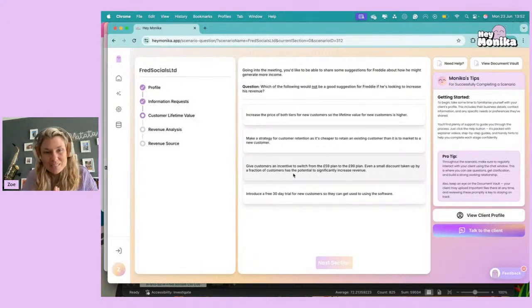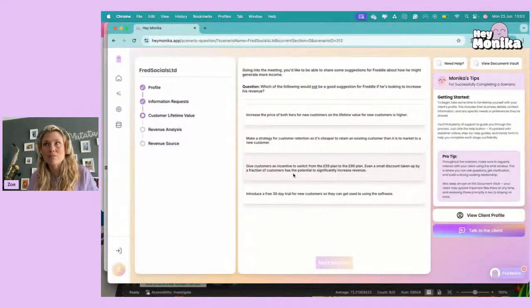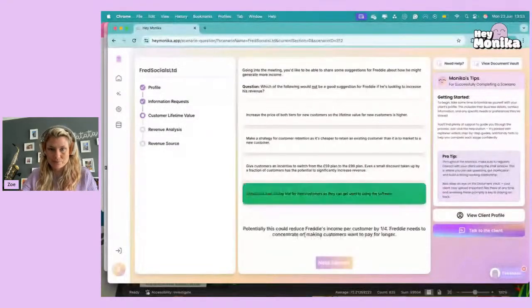So it's got to be this one. Introduce a 30-day free trial for new customers so they get used to using the software. I agree, that is not going to give us extra money. Assuming the customers are only going to stick around for 4 months, if you're giving them a free 30-day trial, that doesn't mean they stay for an extra month. It means they get a month of their 4 months for free, so they pay you a quarter less. So I would say that's the bad strategy.